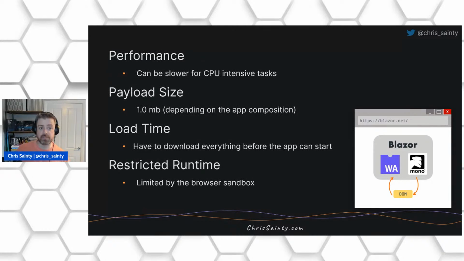Now, in terms of the trade-offs, performance is one of them if you're doing CPU-intensive tasks. Like I said, if you're not doing CPU-intensive tasks, then it's not really a problem for you. Payload size might be a problem for you. It really depends on your audience. But once that application that we were just looking at has been published and stripped, it's under a meg. But obviously, that's still not as small as some JavaScript apps.